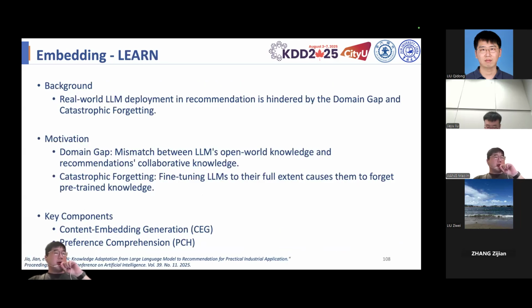And another work about the embedding subcategory is LEARN. The background is that real-world large model deployment in recommendation is hindered by a domain gap and catastrophic forgetting. There are two motivations. The first is the domain gap, the mismatch between the large model's open world knowledge and the recommendation's collaborative knowledge. Another motivation is catastrophic forgetting. Fine-tuning large models to their full extent causes them to forget pre-trained knowledge.